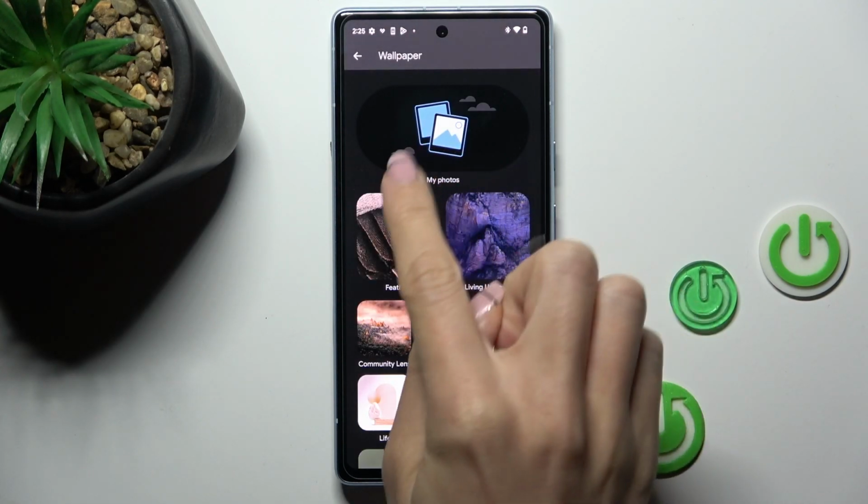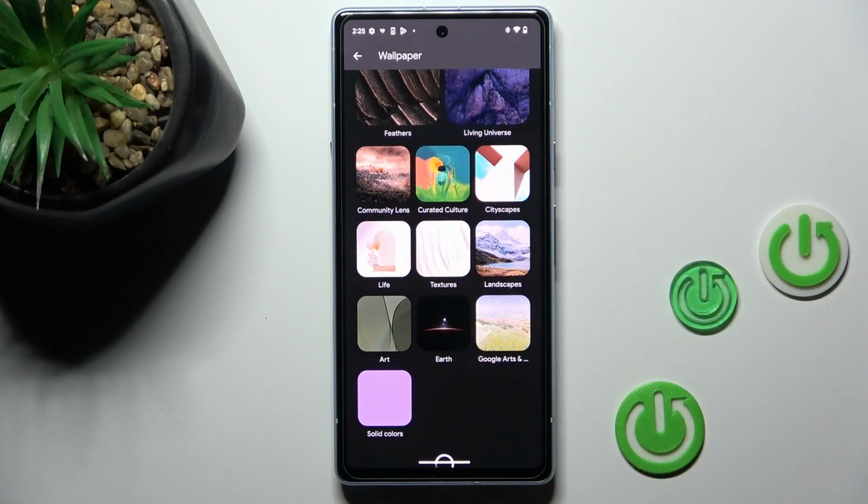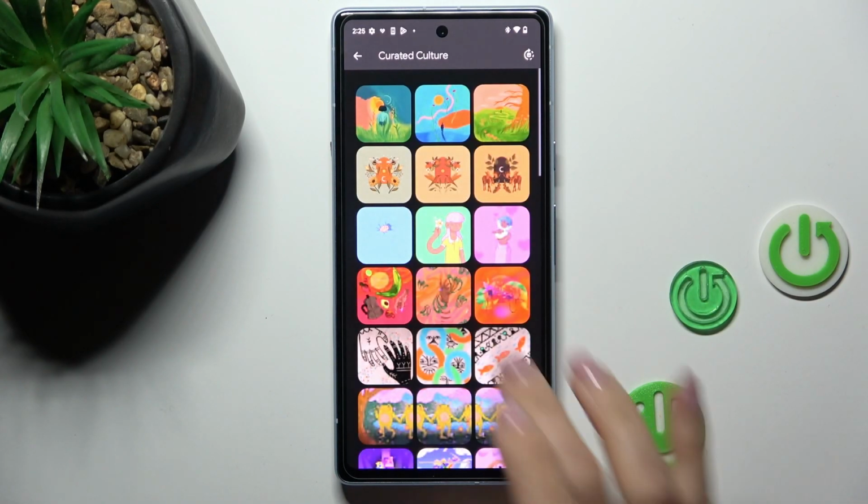And now you can use one from your own photos, or you can select one from the following albums from which you want to select your wallpaper from. Let me pick for example this one.